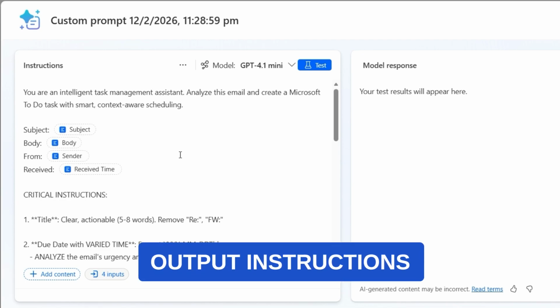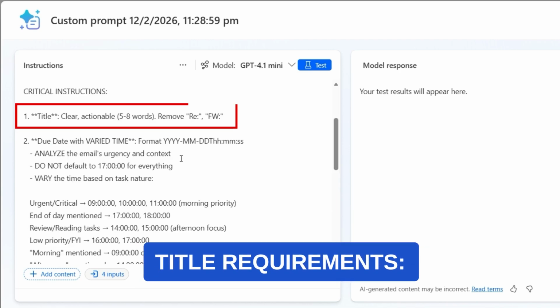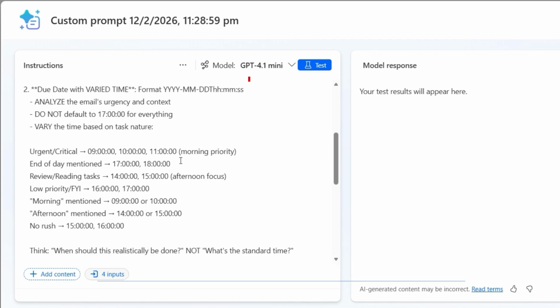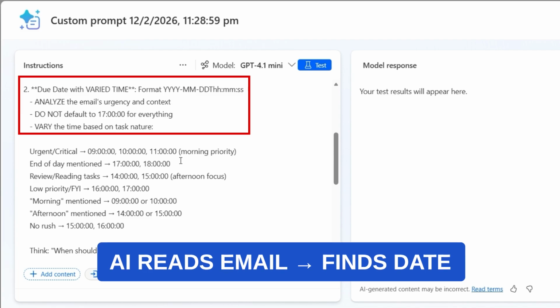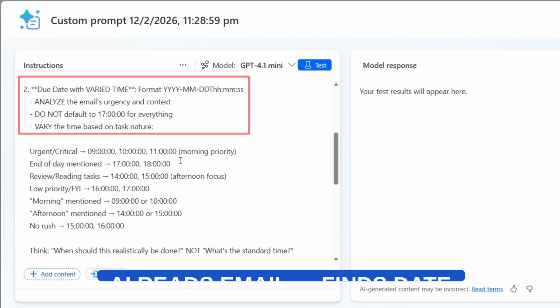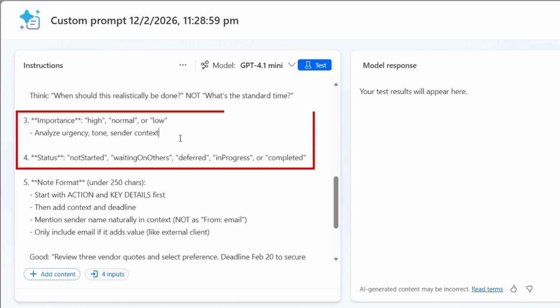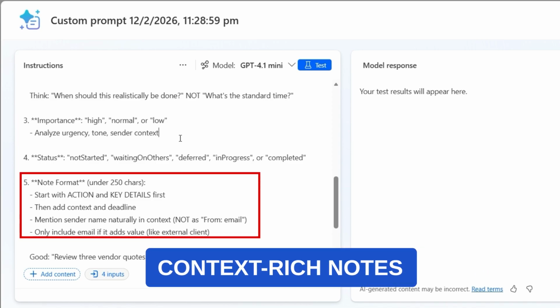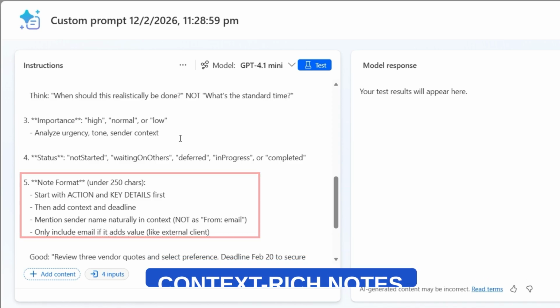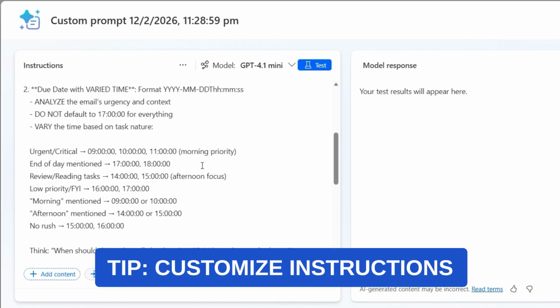Below, I have some instructions for how to create the outputs. Like for the title, it should make the title clear, actionable in 5 to 8 words, and remove anything like RE or FW. For the date, it will analyze the urgency of the email. If there is any date mentioned in the email body, it will pick that date for the task. It will also pick a time for the task. For the importance and status, it will analyze the email content. And lastly, for the note of the task, it will create a quick note with the right context. You can play with the instructions here to get the output as per your requirement.